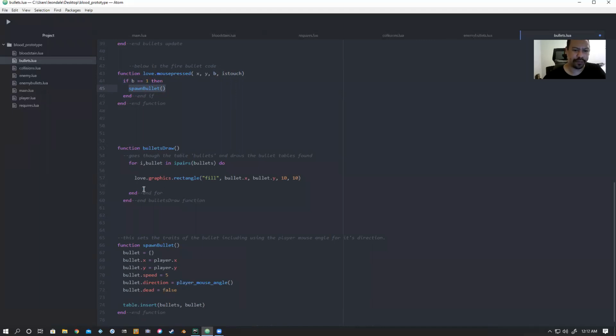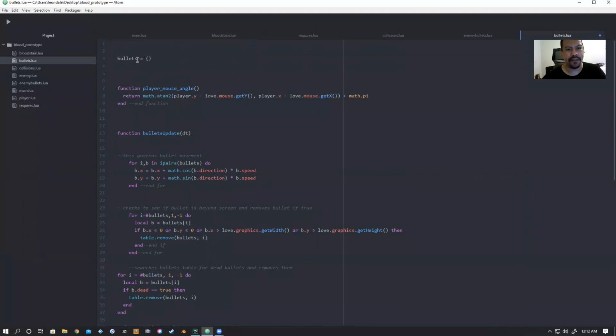Come down here. We've got a function, bulletDrawer. This goes for index, bullet in ipairs bullets. It goes through our bucket of bullets, and for each one it draws a filled little square at bullet x, bullet y, which is 10 by 10. That's all it draws. And then down here, the last thing on this little tab, we spawn our bullet finally. A table called bullet. This table contains our x and y axis, our speed, direction, and whether we are dead or not.